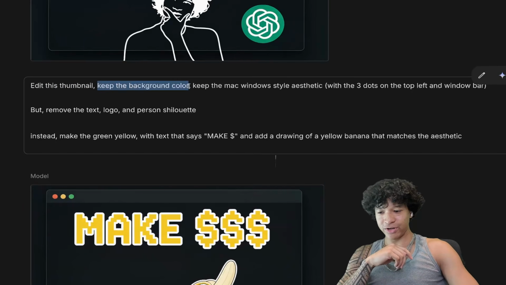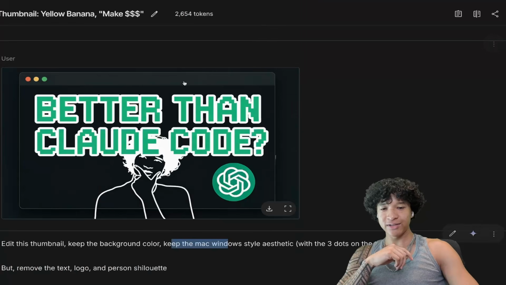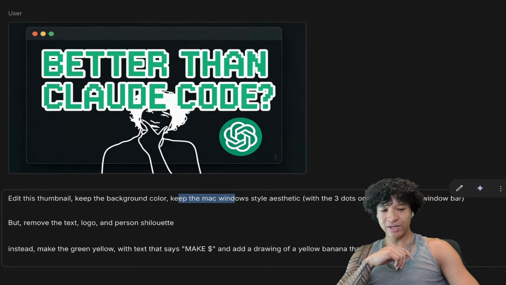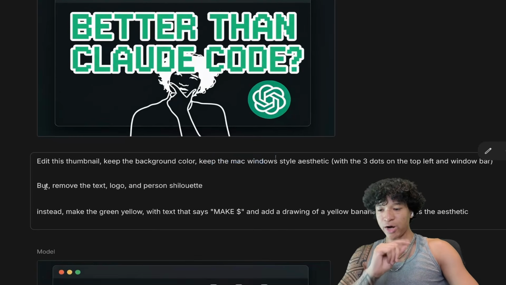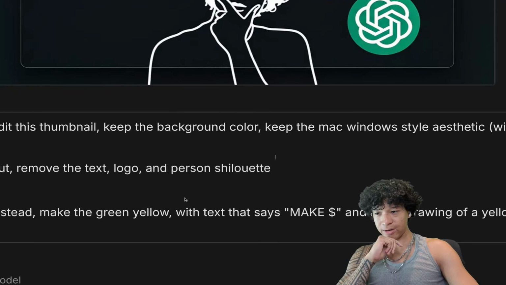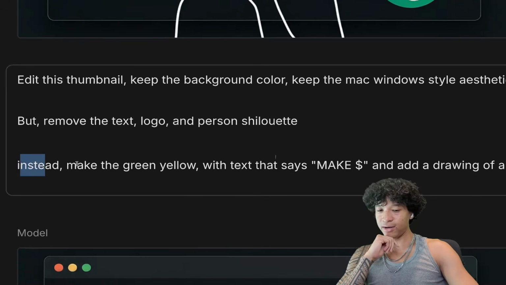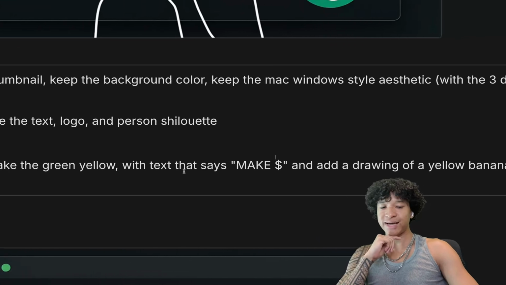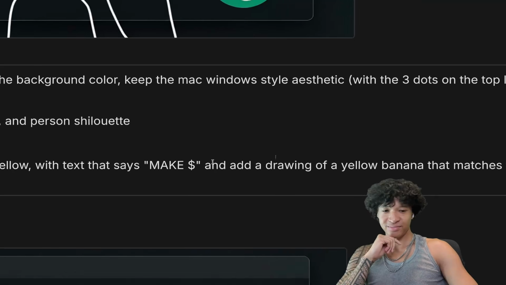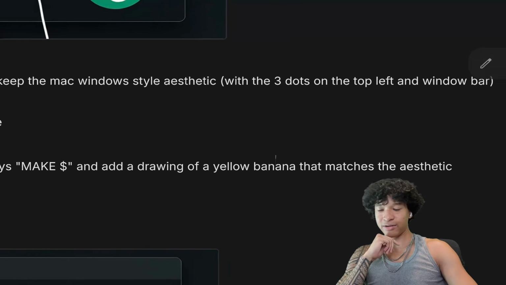Keep the background color, keep the Mac window style aesthetic with the 3 dots on the top left and window bar, but remove the text, logo, and person silhouette. Instead, make the green yellow with text that says make money, and add a drawing of a yellow banana that matches the aesthetic. So this is important.